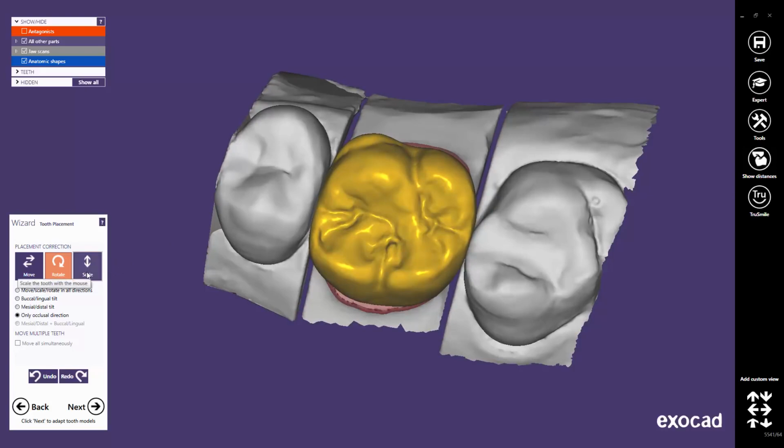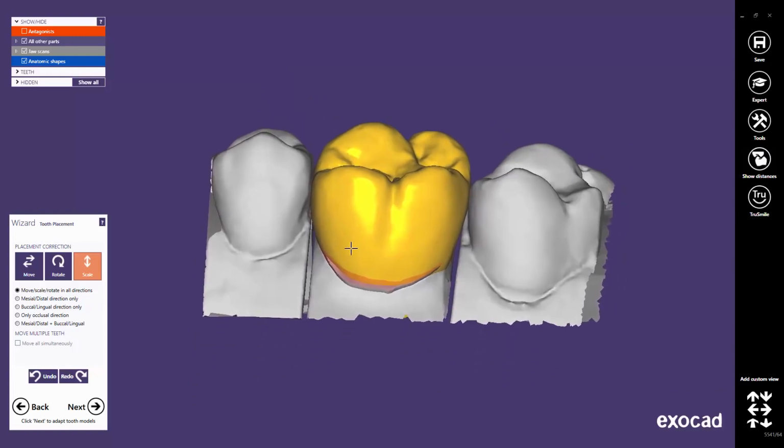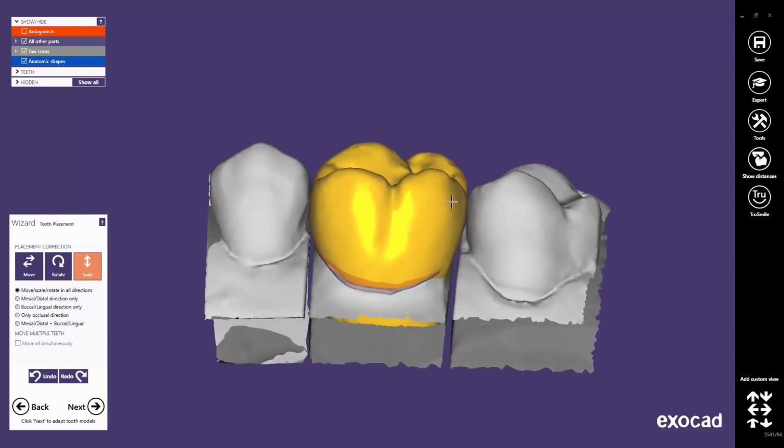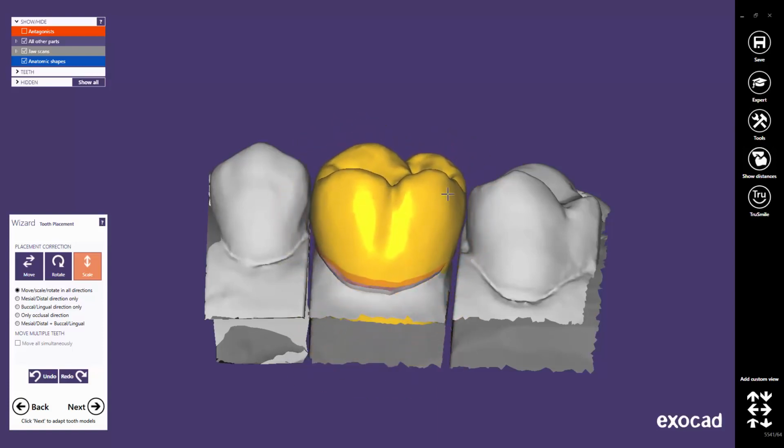Click Scale to scale the tooth in all dimensions. Scale the tooth by holding and dragging the left mouse button. Scaling can also be restricted to certain dimensions. Choose and click Mesial Distal Direction only.